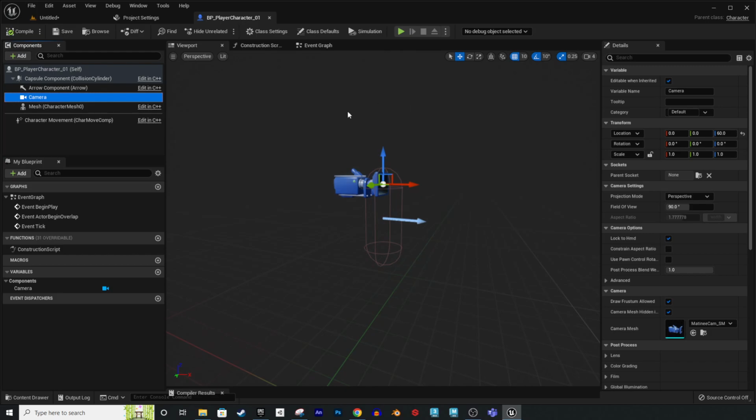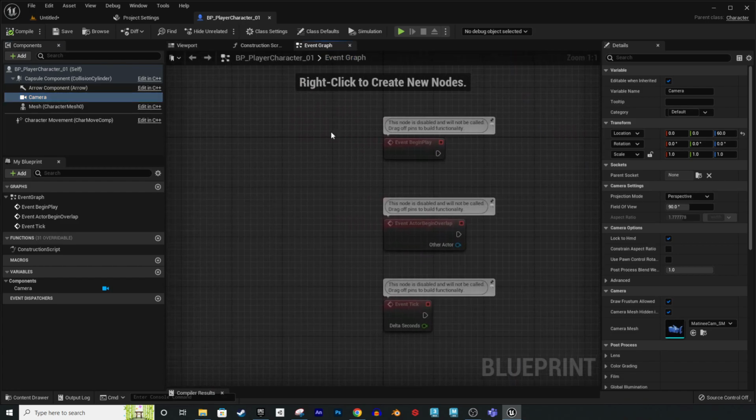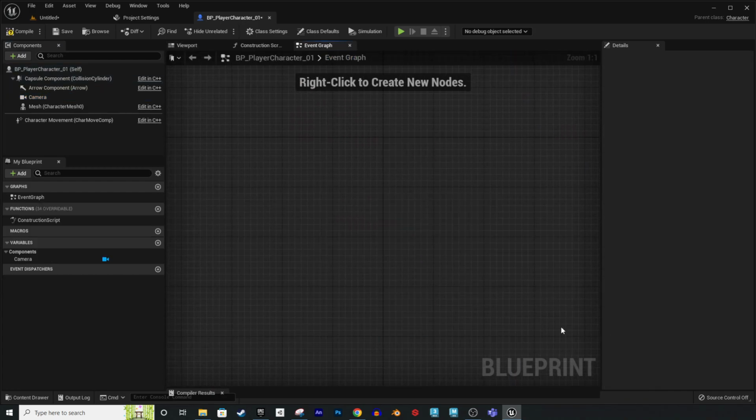Okay, next thing we need to do is get our character moving, so we're going to come over to our event graph here, and let's get rid of these starter nodes because we don't need them.